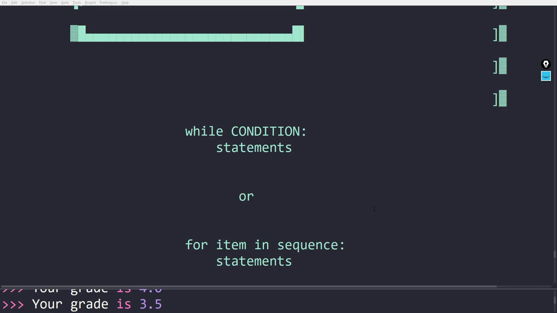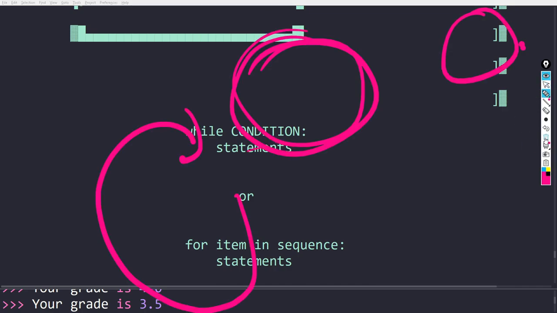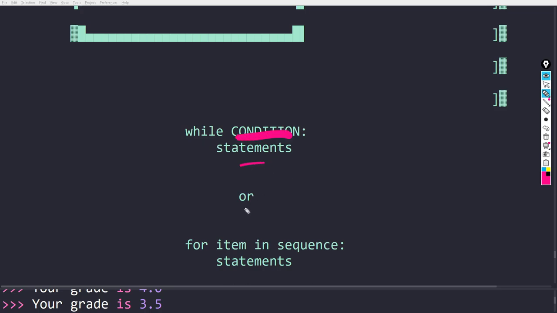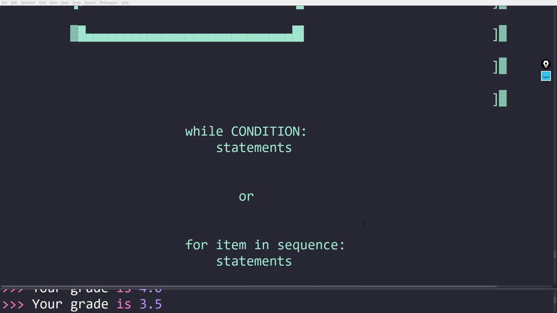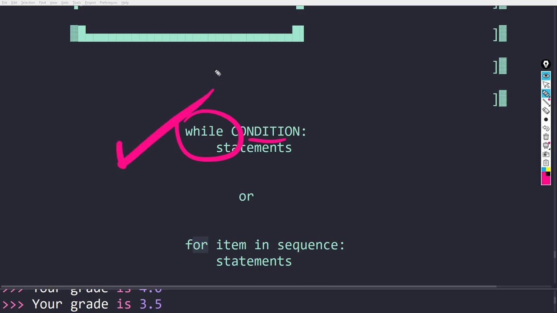So the format here is you have a while condition, for example. While followed by a condition and a statement, and you have a for loop, for item in a certain sequence. So the sequence could be a list like 1, 2, 3, 4 and so on, or it could be a tuple, or it could be a string in fact. So if it's a sequence, then you could just iterate. That's the term, you could just iterate. So while and for loops have their own uses. Usually, if the ending point of the condition, like the number of repetitions, is not clear to you, then probably you have to go for a while loop.